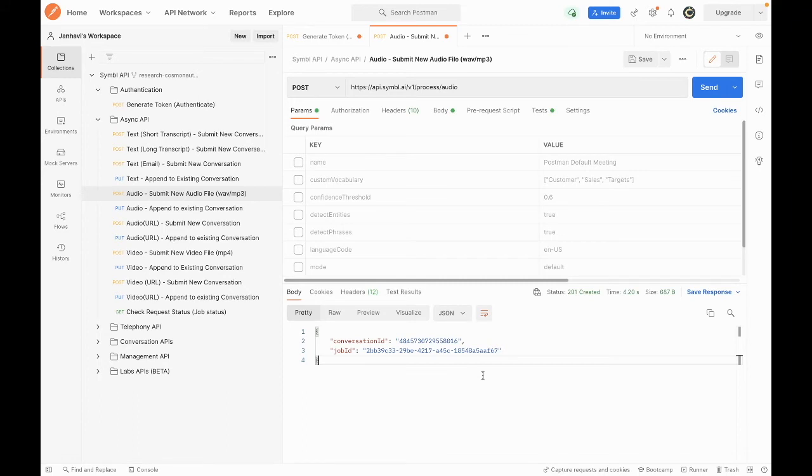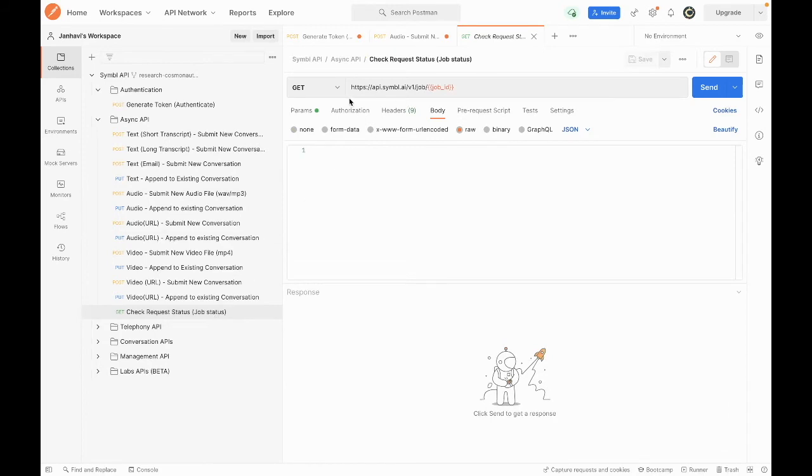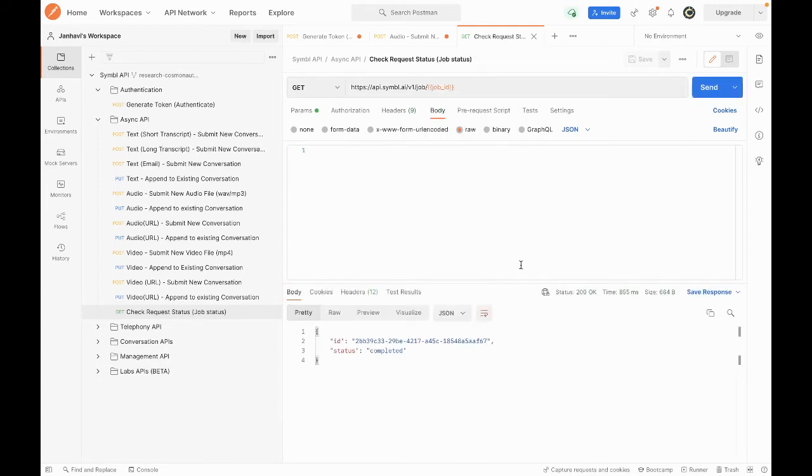So that is step 3, checking job status. For that, you will need to use this check job status request. This is the URL that you will use. It already has the job ID collection variable in it, so I just have to hit send. And the response tells me the status. The status can be scheduled, in progress, completed, or failed. I see that I got completed status already, so while I was talking, Symbl has already finished the transcription. If the status is not completed, you will see that you get an incomplete or an empty transcript when you try to retrieve it. So you need to always check the job status and ensure that the status is completed.